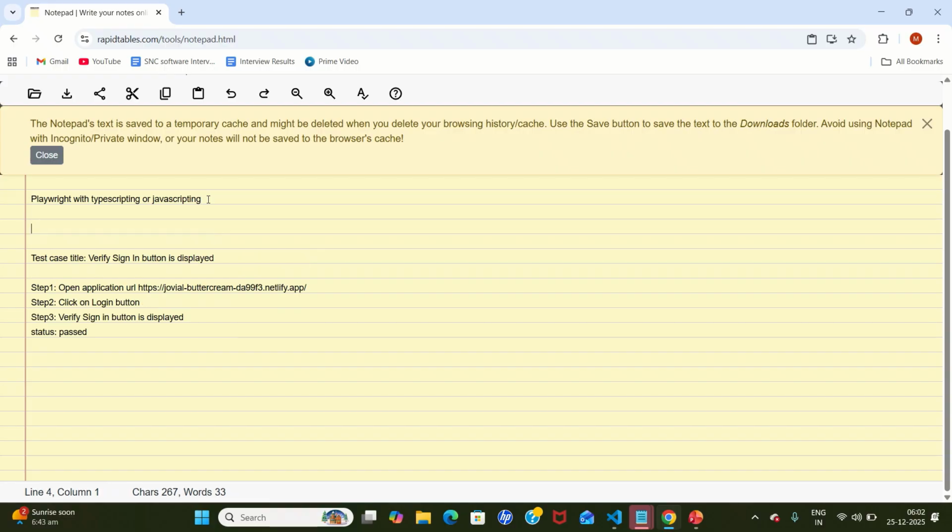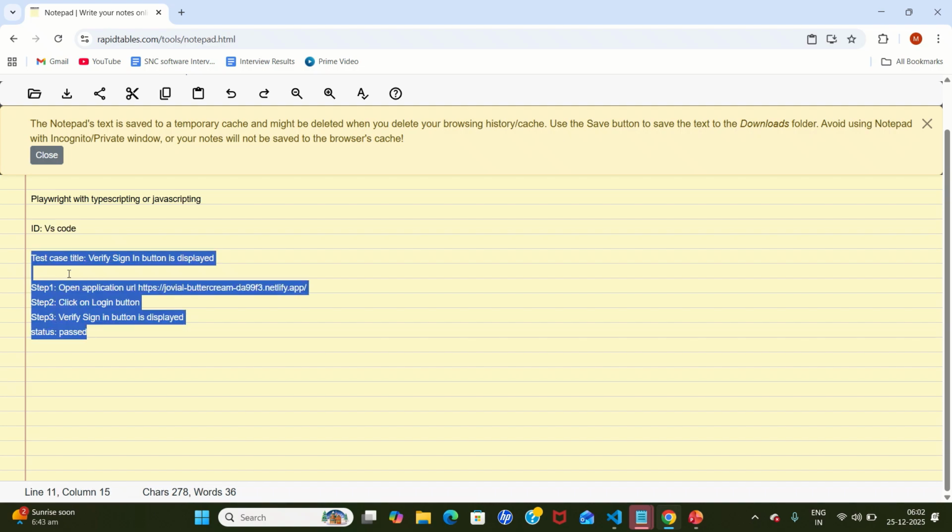We are using an IDE here, VS Code, like when you are working with Java, we use Eclipse, right? Same like that, we have the IDE VS Code where we are writing the automation test case today. This is our manual test case. First we'll execute this test case manually. For the same test case, I'll show you how to write an automation test case with Playwright.